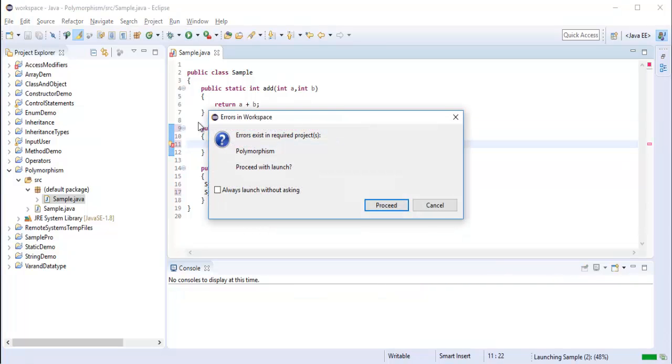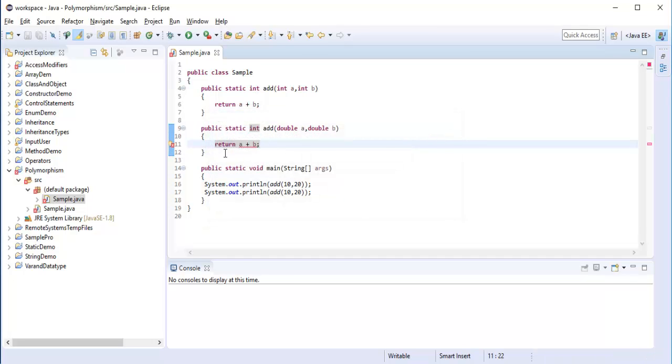Now when I run the program, we have errors here. Let me fix this problem. The problem is, sorry for that, I have to change the return type also, because it is double. You can observe here I have two methods with the same name, but the thing varying here is not the number of parameters, which are also the same, but the type of the parameters. Here it is of int type and here it's of double type. This method is returning int type and this method is returning double type.